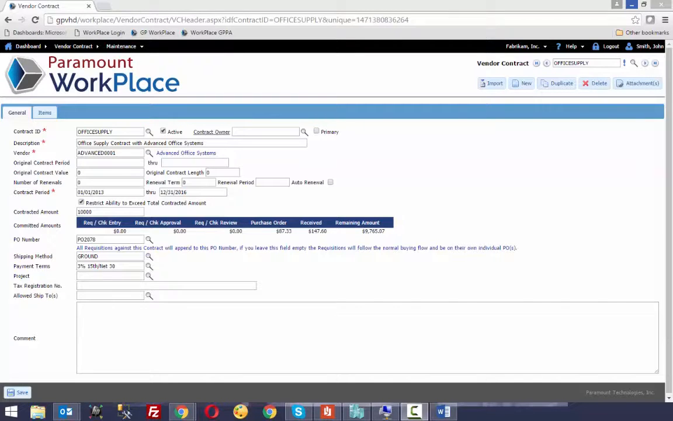WorkPlace vendor contracts. Enforce vendor negotiated terms and provide blanket purchase order capabilities. The WorkPlace vendor contract module allows your company to enforce contracts established with specific vendors, including shipping methods, payment terms, as well as the ability to append lines to an existing vendor purchase order. Routing rules can be established for transactions based on the contract and/or when the contract amount has been exceeded.